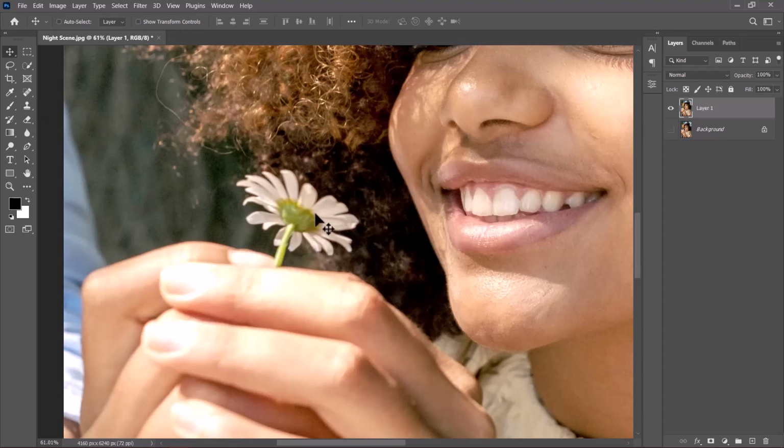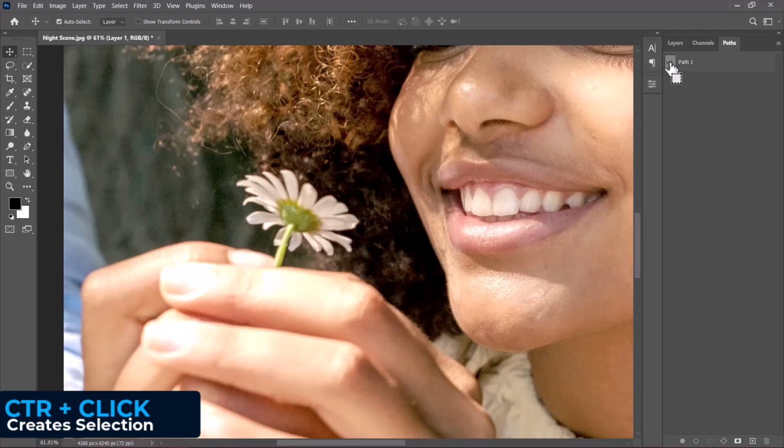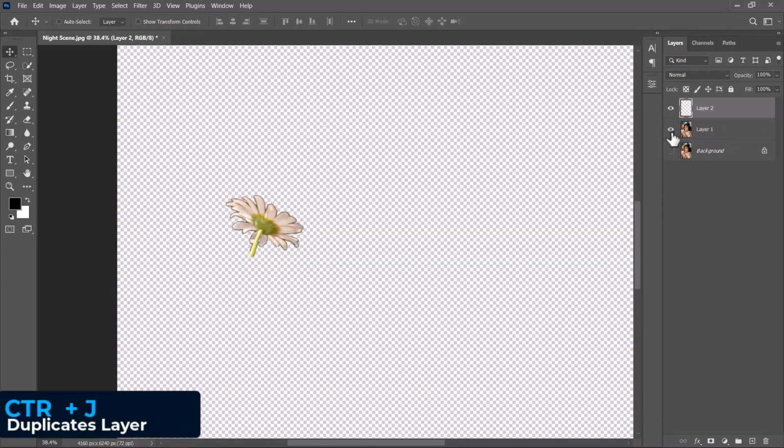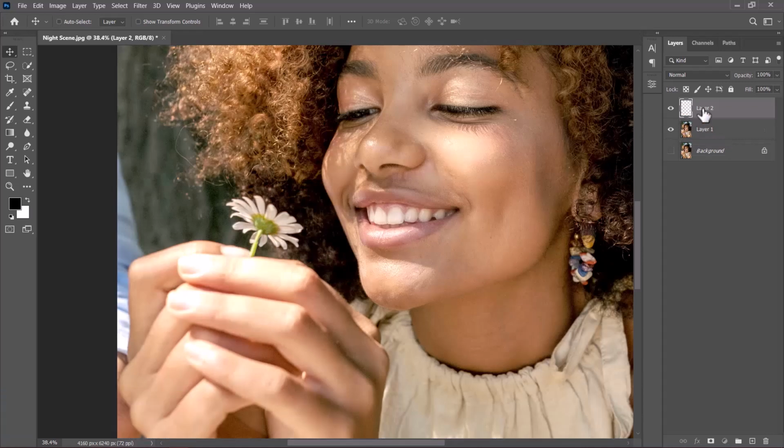If you have downloaded this image, then go to the paths panel. I created a path here ready for you. Hold the Ctrl key and simply click here on the thumbnail to select it. Let's return to the layers panel. With this active selection, I'm going to add a copy by pressing Ctrl+J. As you can see, I'll rename the copy to flower.